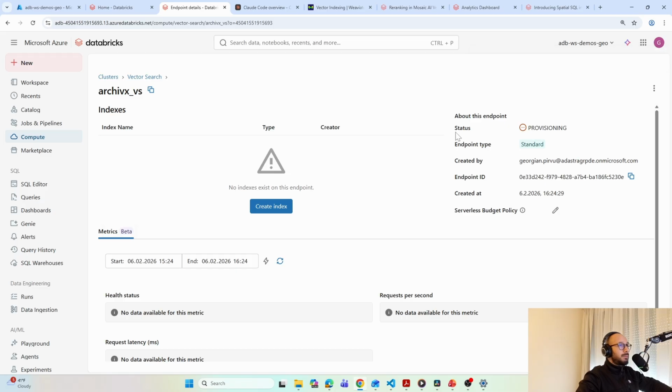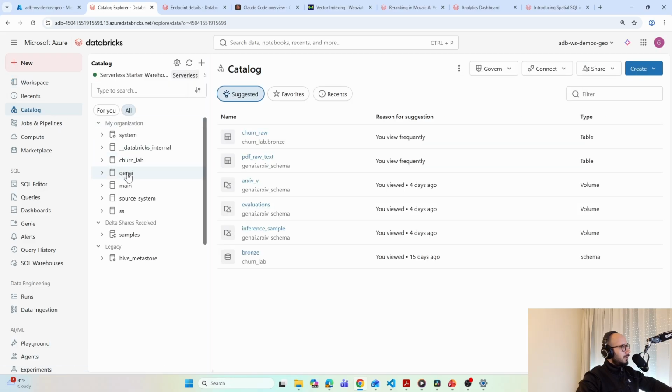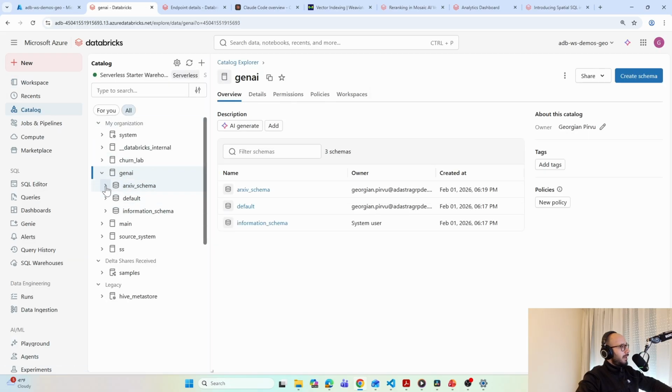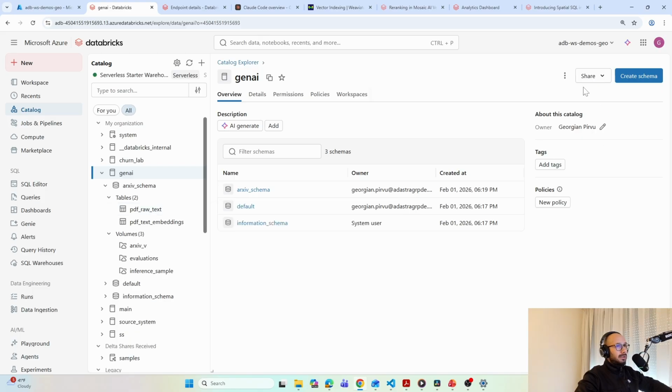Now it's created successfully, but it's still in status provisioning. Let's wait until this vector search endpoint reaches the online state. Until then, I'm going to show you a little bit here in the catalog. So we have the Gen AI catalog and the schema. What is interesting is that all of these things that we are creating, like the vector store index, are treated like normal assets in Databricks.